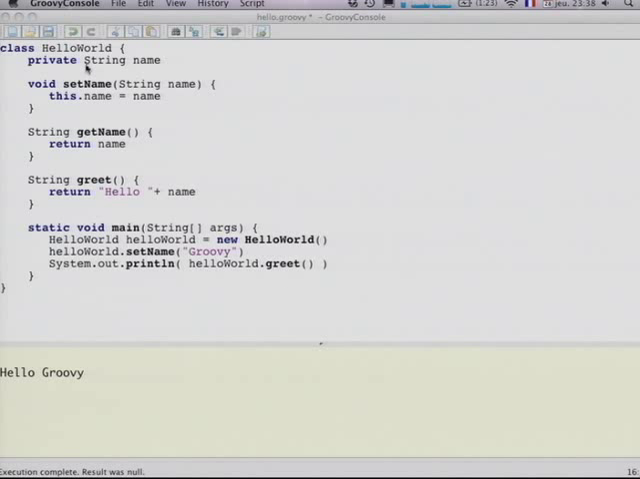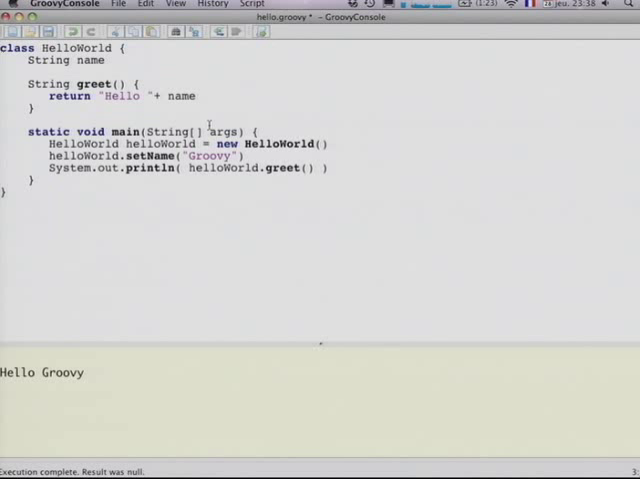So I mentioned the fact that we support properties. If instead of specifying a visibility modifier you just say String name, you can even completely remove the getter and the setter, and the groovyc compiler is going to generate a getter and a setter for you. So if I run that again, it's going to print hello world.